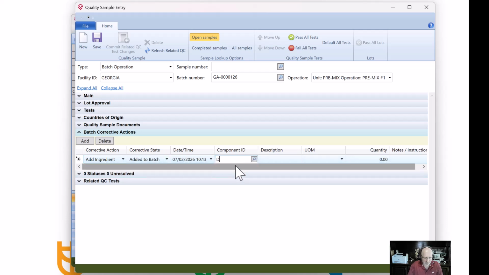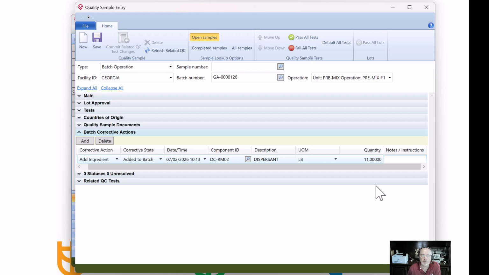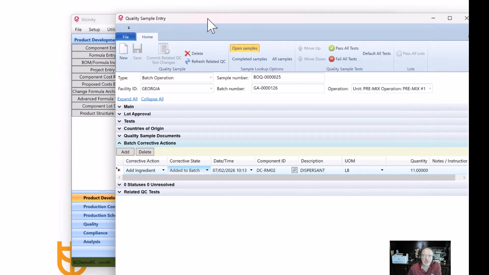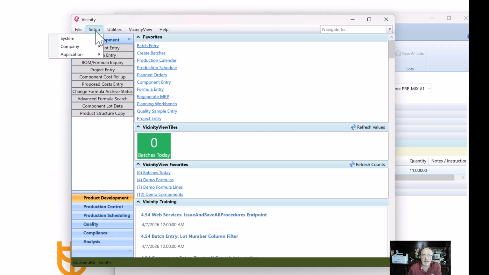And so it would look something like this, DCRMO2. It's an item I like to pick on a lot. And we'll just say 11 pounds or whatever with some notes. So what I just showed you has been around for a very long time. What we've done, though, is define the default position of the corrective action and the corrective state. And that's actually done now through the company setup.